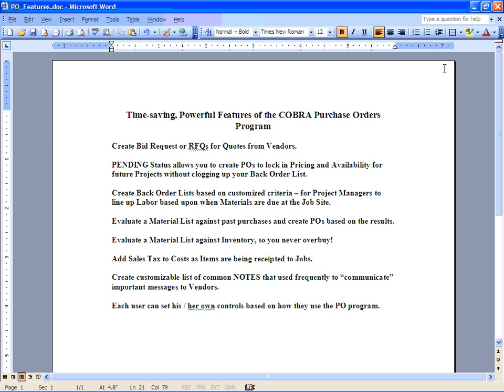During the receiving process, we can automate the process of adding sales tax to the costs of our items. This is kind of a big one because if you are paying the sales tax when you're buying your materials, we can have that sales tax added to the costs without actually changing the cost of the items in the price book. So that's a real powerful feature.